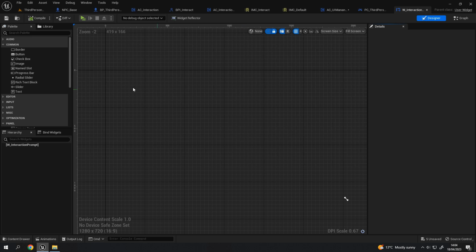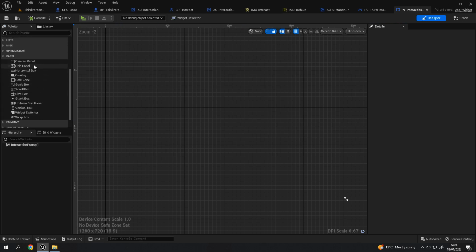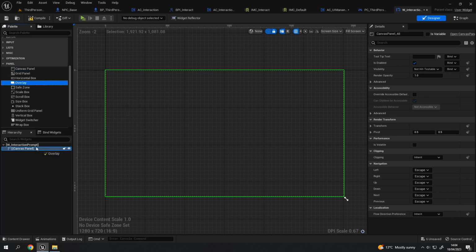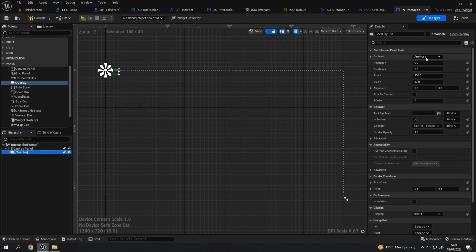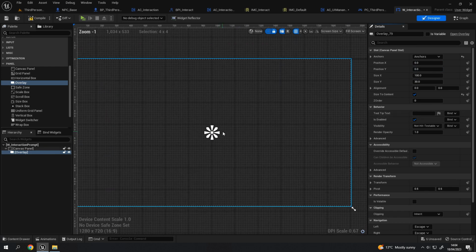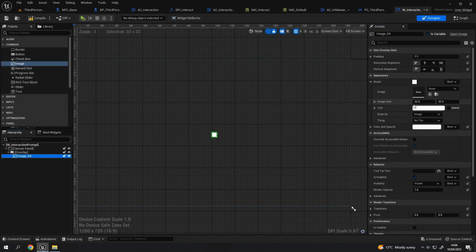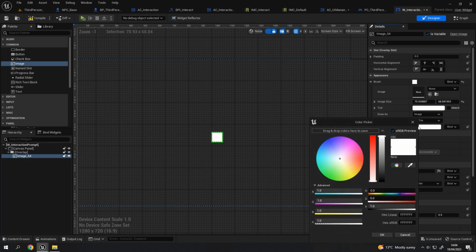So I'm going to go ahead and set this up to look a particular way. I'm going to start with a canvas panel, and then I'm going to drop an overlay in there. The overlay is something I can just move around. I'm going to change the anchors to center, make sure its position is zeroed out, set the size to content, and then inside there I'm going to put in an image. I'm going to use this as the background in a sense. Put that to a grey colour.